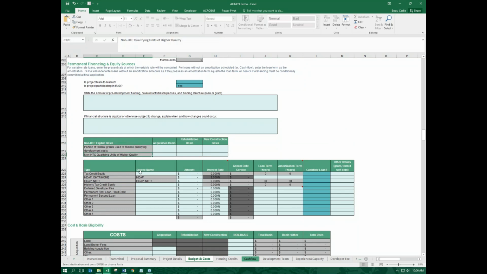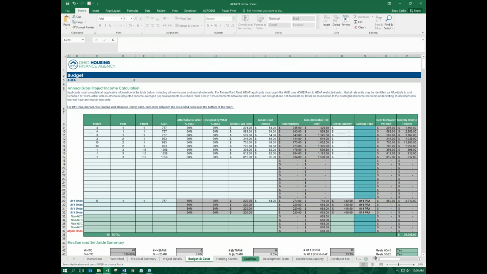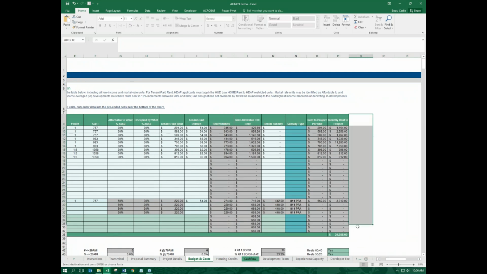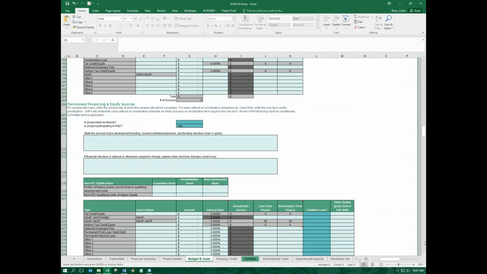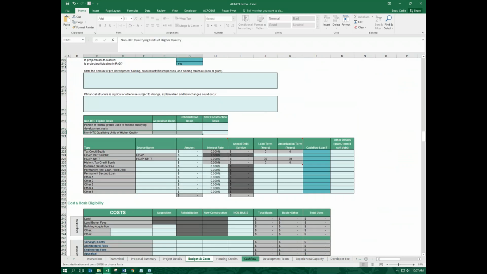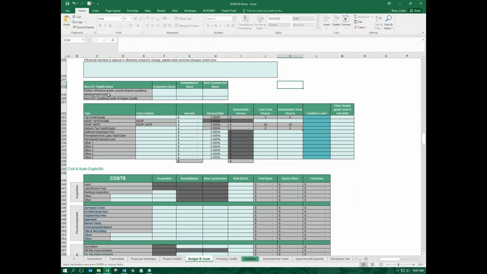So non-HTC qualifying units of a higher quality. This was a question that last year used to be tagged on here. It kind of lived to the right, so we would ask at the individual unit level. But there were a lot of folks who didn't scroll over to see that column existed. So we've just kind of relocated it down here. And whether you've got any federal grants that are going to defray costs.